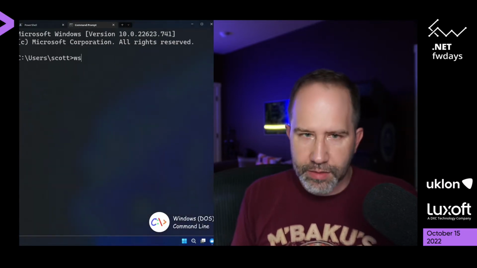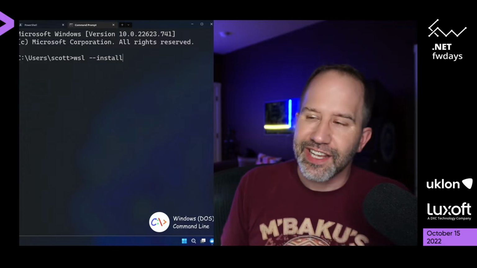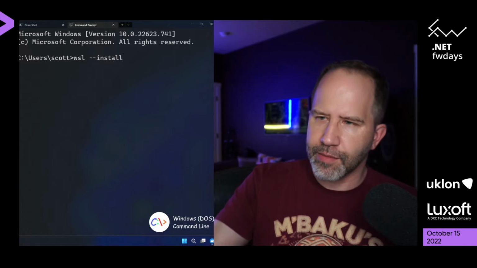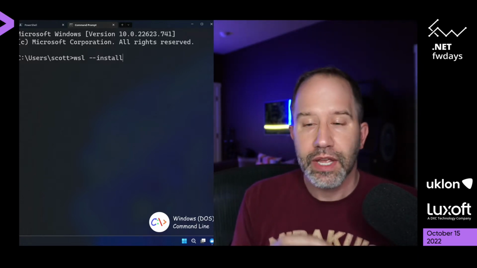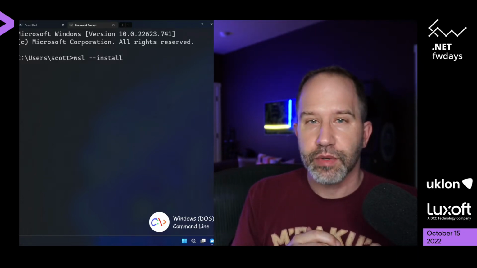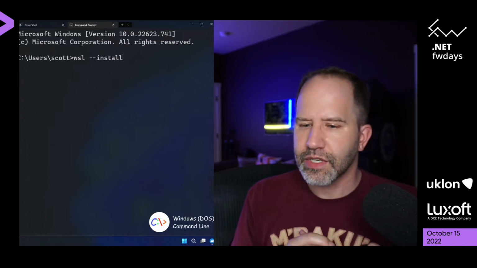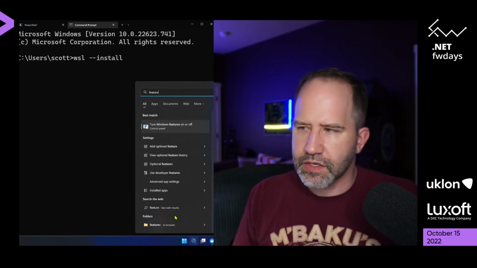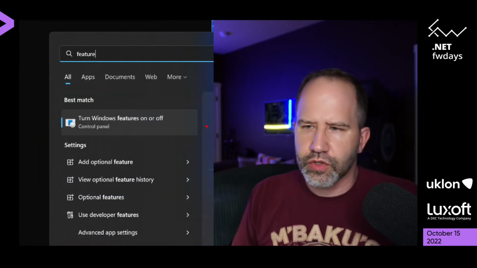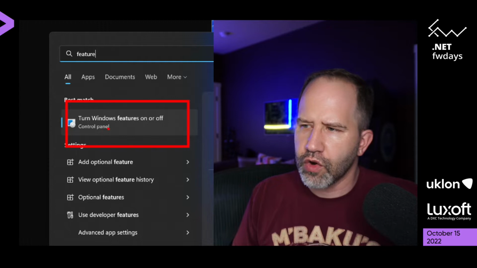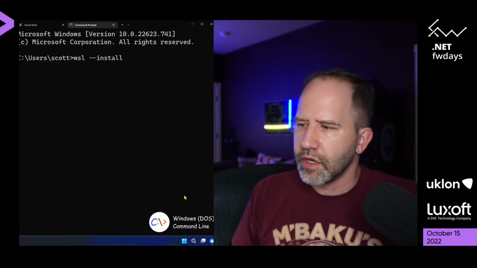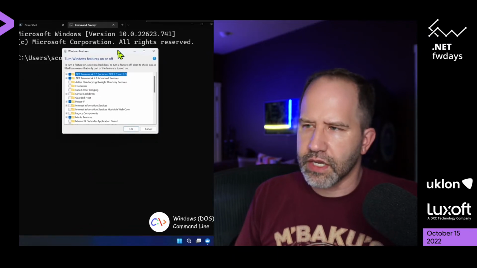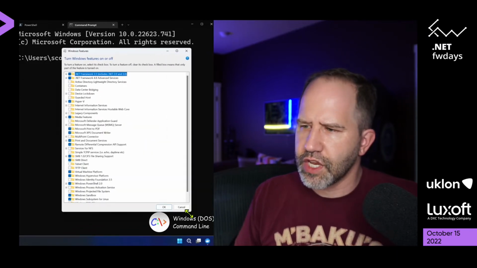What you can do is you can type wsl --install. So you should be able now to go out to a command prompt, type wsl --install, and it will set your system up to go and run the Windows Subsystem for Linux. Now what it's doing behind the scenes is there's this thing in Windows called Turn Windows Features On or Off. It's kind of a very old control panel. If we go into that Windows Features On and Off, it looks like this. It's a little bit scary.